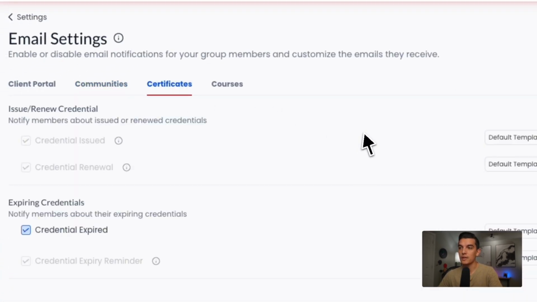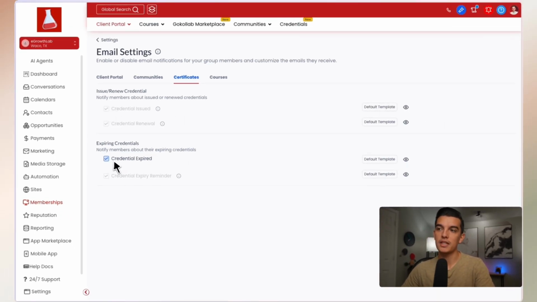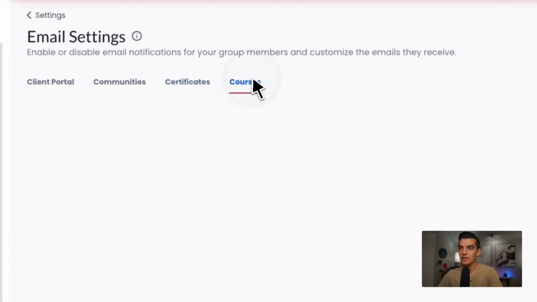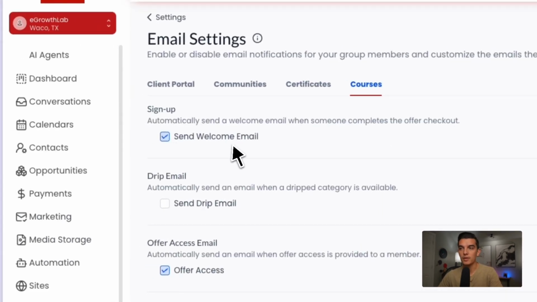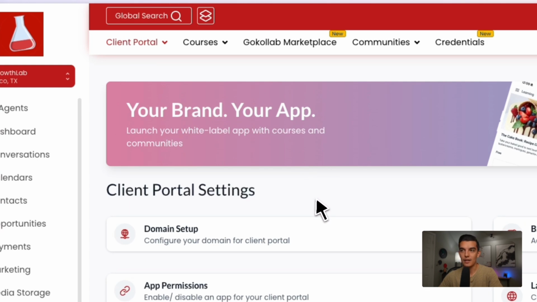Next, you have certificates, which have some defaulted ones that can't be turned off, but the credential expired is the one that you can turn on and off. And you can, of course, adjust the default templates. Underneath courses, you have the ability to edit a send welcome email, send drip email, offer access, new comments in courses, and new course material unlocked. Several of those email settings. That should be the final setting inside of client portal settings.